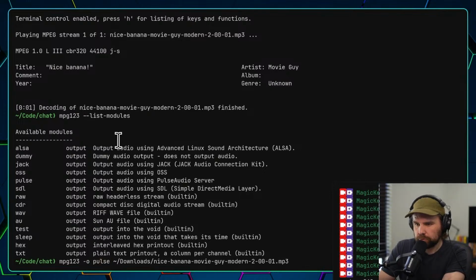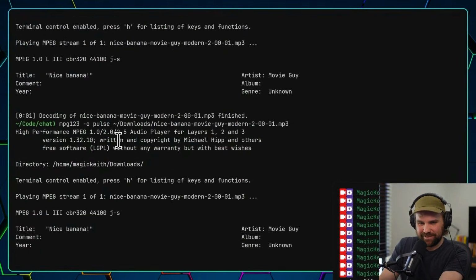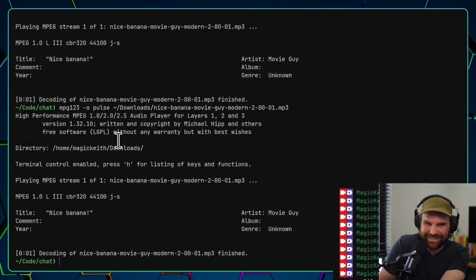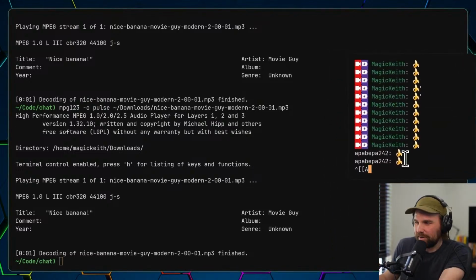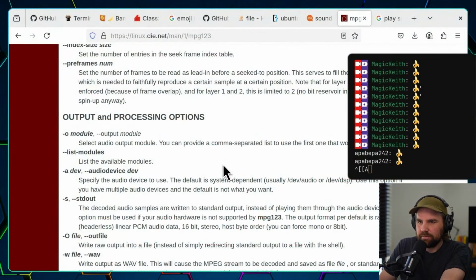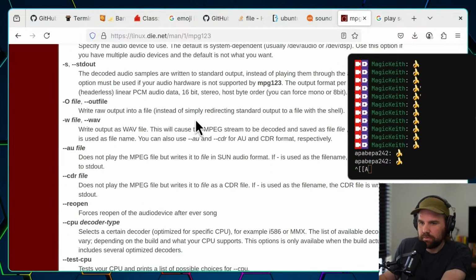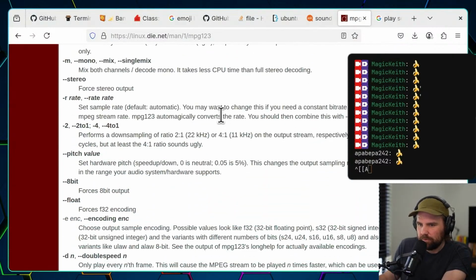-o pulse. Nice banana. It worked. Oh my god, oh my god. Nice banana. Oh man, this is gonna be so cool. I don't know why it's double rendering bananas over there, but we'll get back to that. Nice banana. Okay, so how do I make it less delayed? Because it's kind of slow. Is there a way to make it quicker?